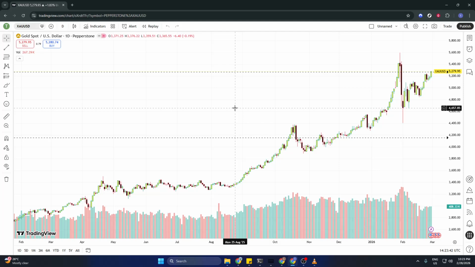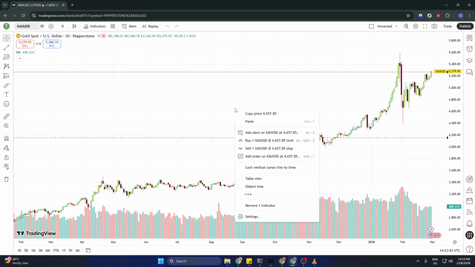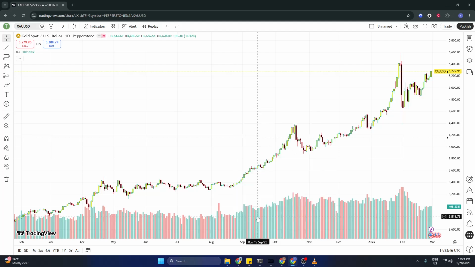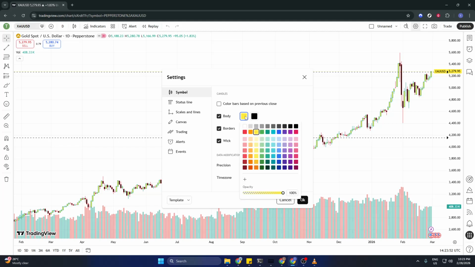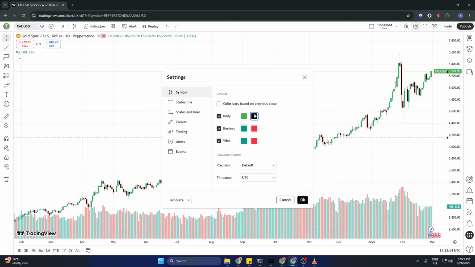With the chart open, move your cursor over the chart area and right-click anywhere to open the context menu. From that menu, choose Settings. This opens the chart's main preferences panel. If you're on a device where right-click works differently, ensure you're triggering the browser or platform's equivalent right-click. The goal is simply to bring up the chart's options so you can access settings.